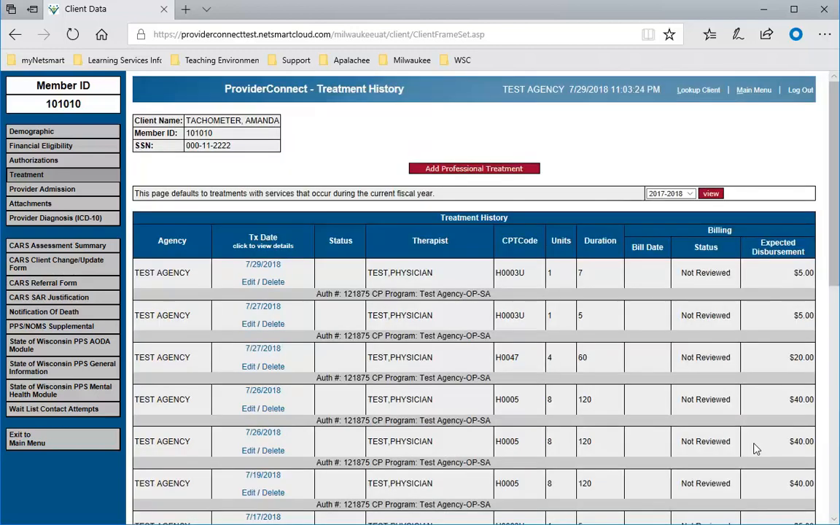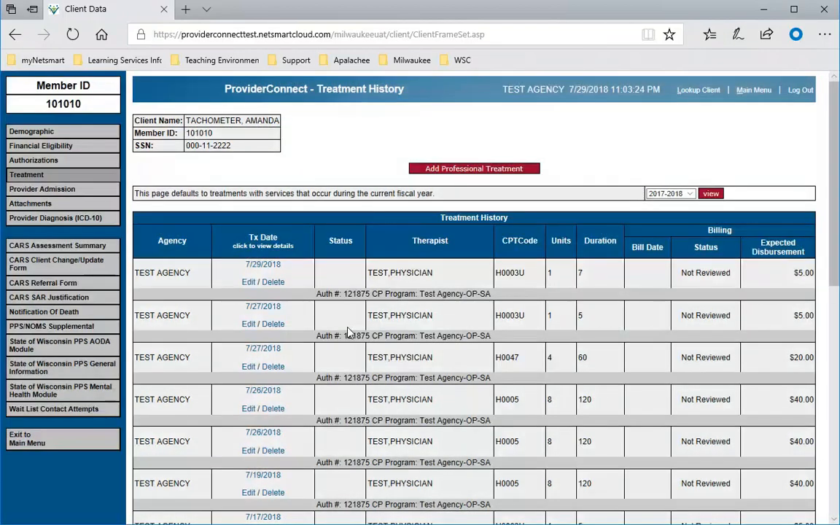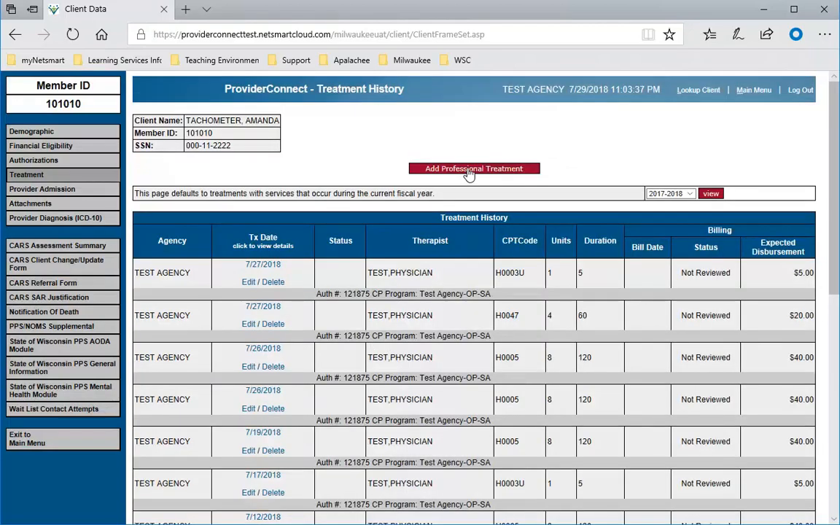Again, if it was something with the service code or the date of service that was an error, I would use Delete to delete that service, acknowledge the pop-ups, and then I would use the Add Professional Treatment to re-enter the correct service. And that completes our overview of the treatment services.